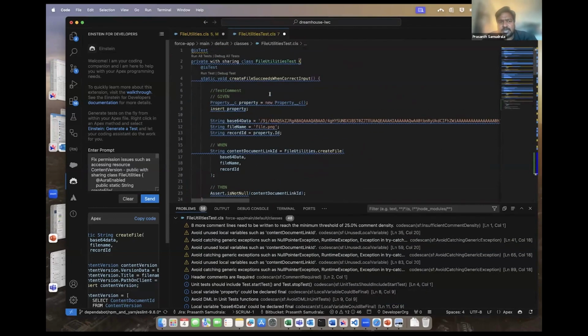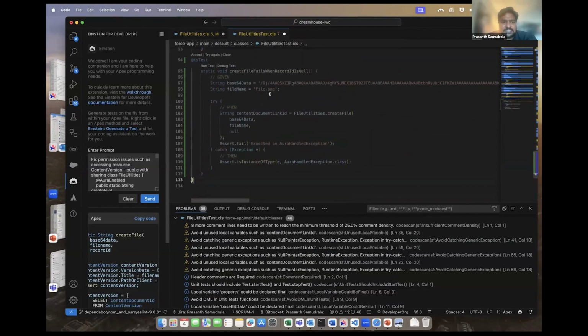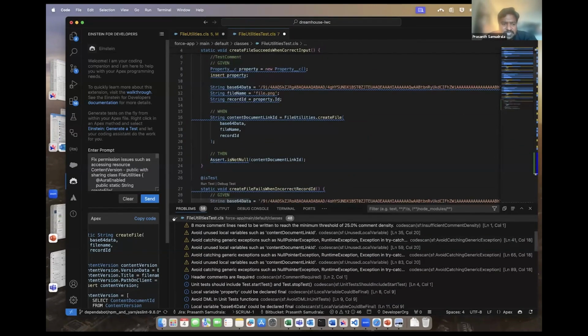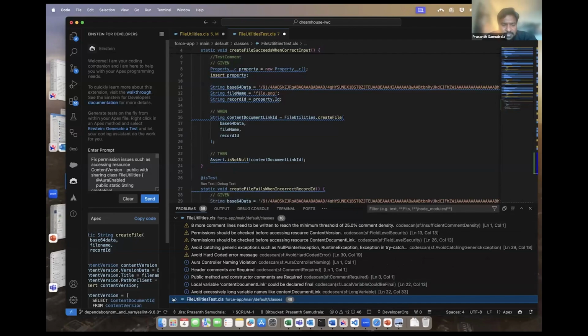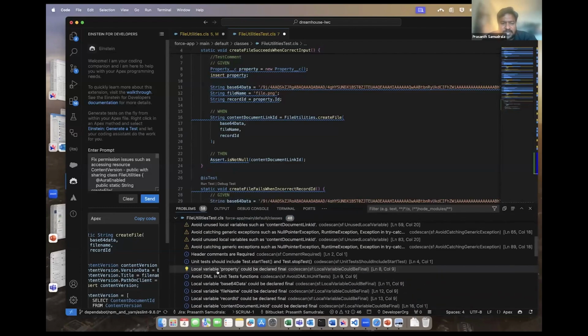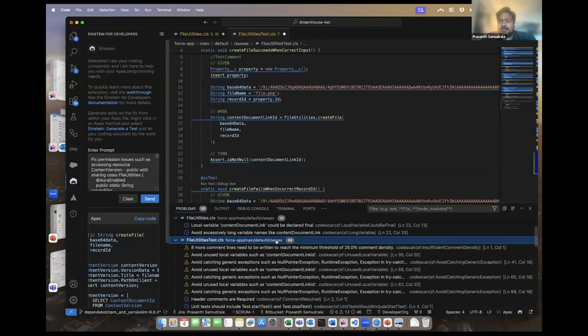This will just take a few seconds for Einstein GPT to generate it. There you go. So this is a new class that has been generated by Einstein GPT. And as you can see, once the code is generated, CodeScan was able to find issues right off the bat. I don't know if you blinked, you might have missed this. So I just generated this test class, and it has found 48 issues on this class.